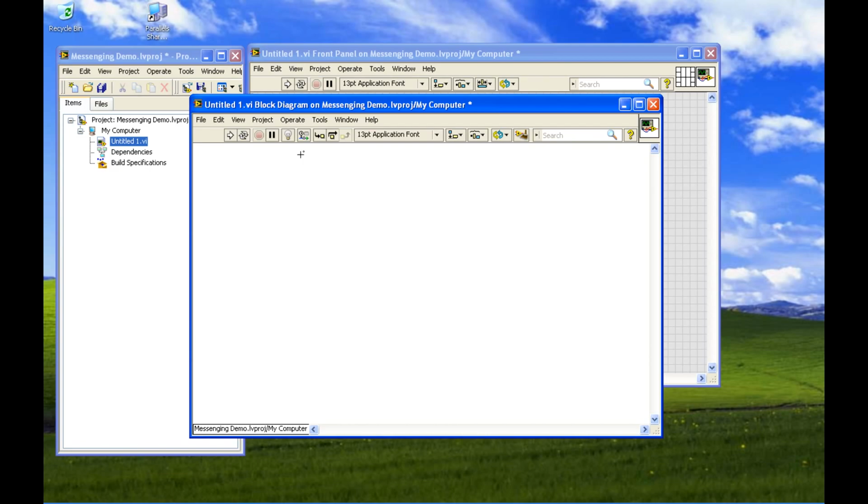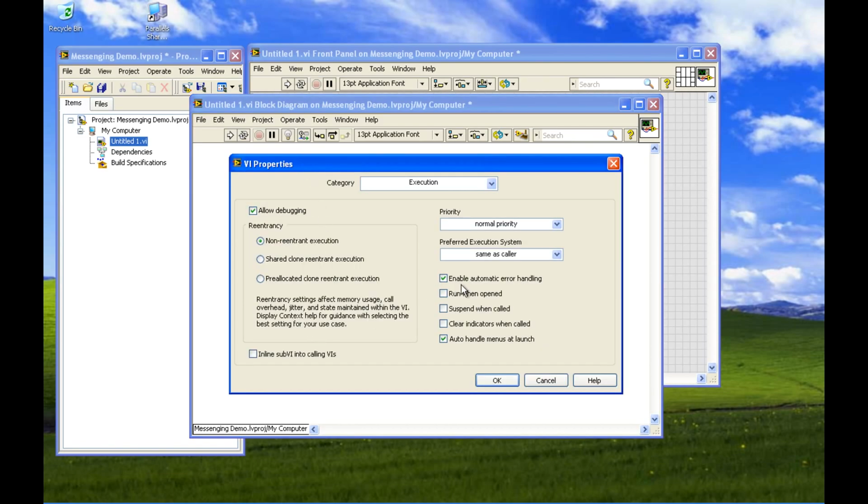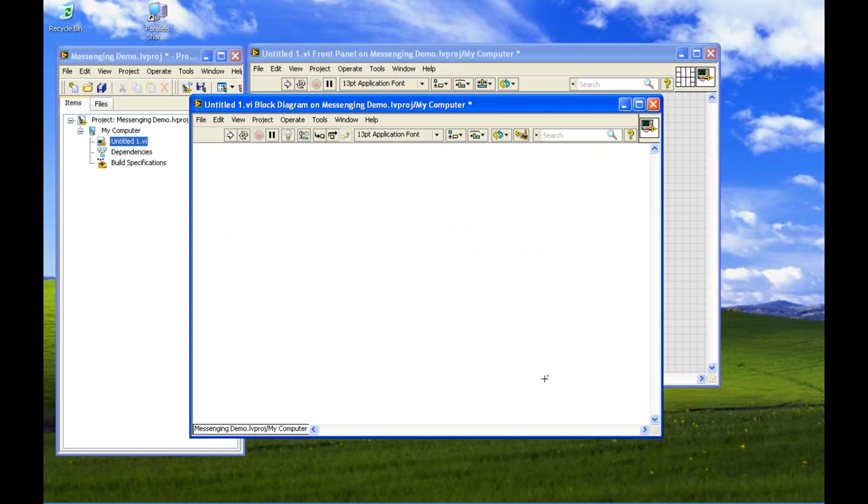So we start off with an empty project and an empty blank diagram. And so we're going to start from scratch. The only thing I've done here is that in the new VI I have enabled automatic error handling, so we won't be doing any error wires for this demonstration.